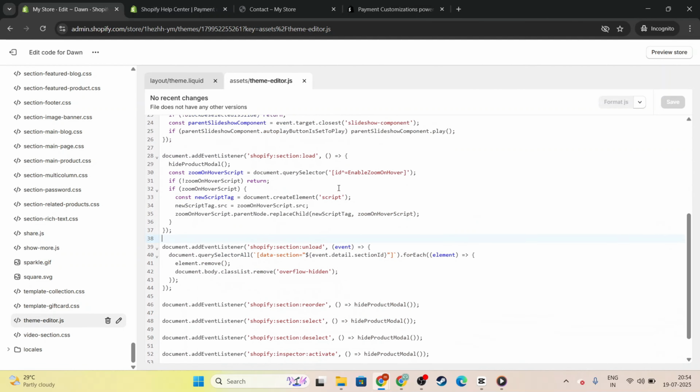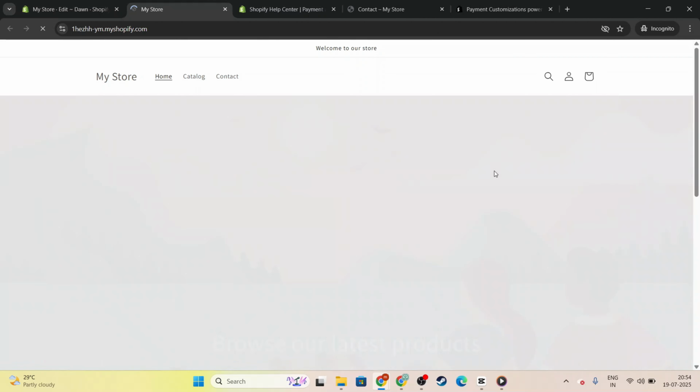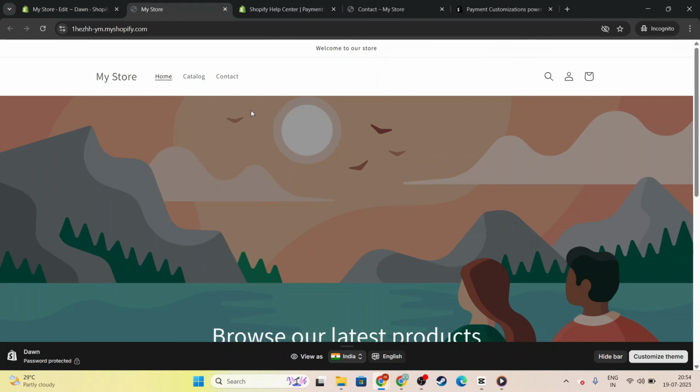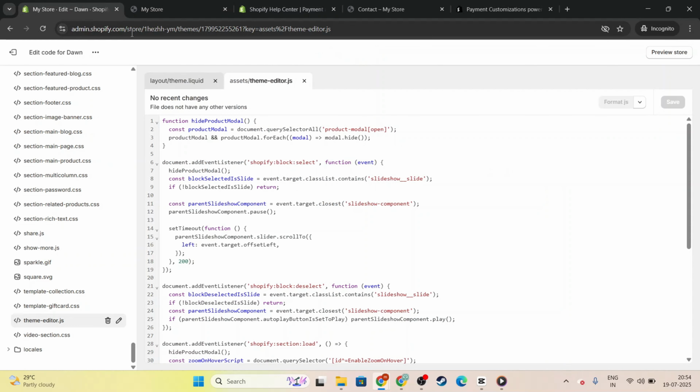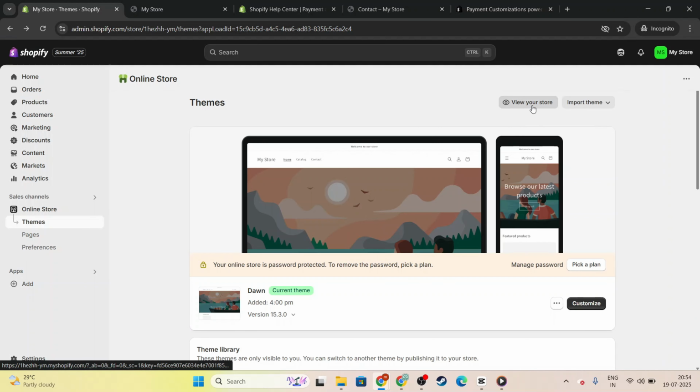After saving your changes, it's time to preview your store to see the new look. Head back to your Shopify dashboard and click on the eye icon next to your current theme to view your store. Navigate to a product page and check out your new Buy It Now button color in action. If the outcome is not as expected, you can always go back and tweak the color code.